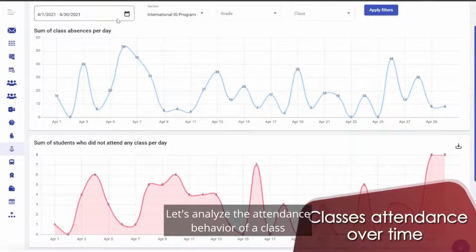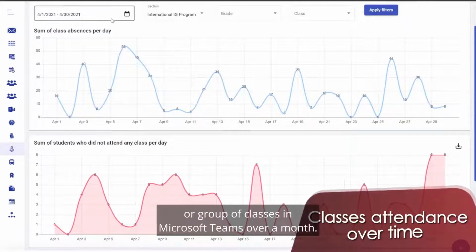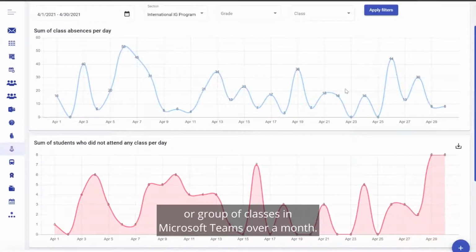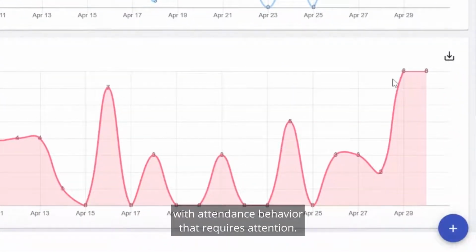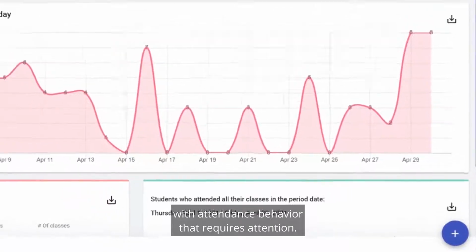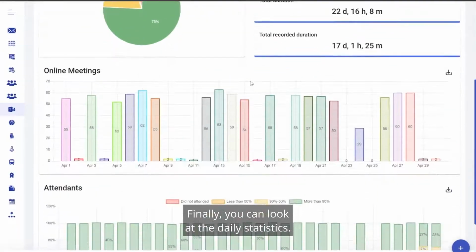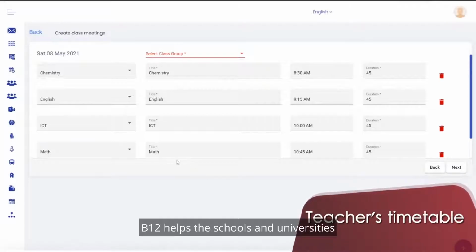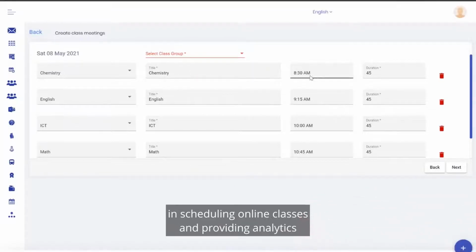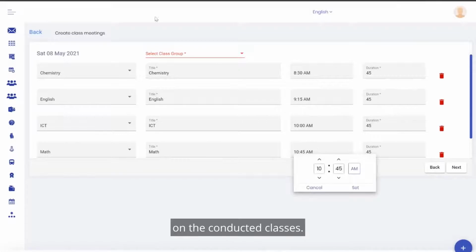Let's analyze the attendance behavior of a class or group of classes in Microsoft Teams over a month. You can also export the names of students with attendance behavior that requires attention. Finally, you can look at the daily statistics. B12 helps schools and universities in scheduling online classes and providing analytics on the conducted classes.